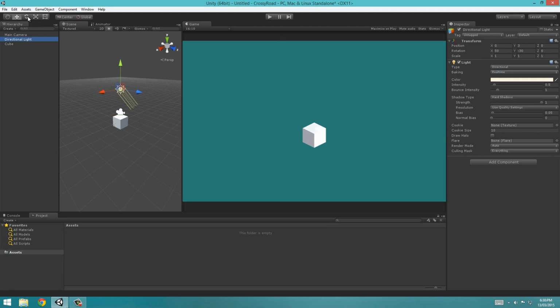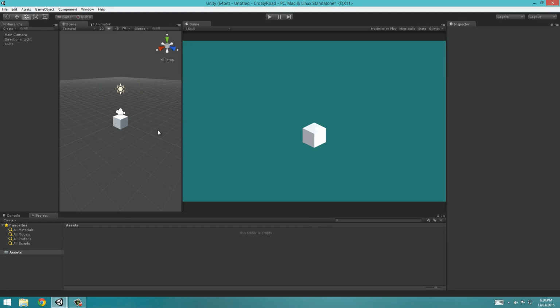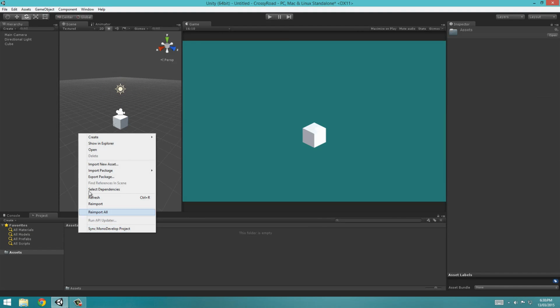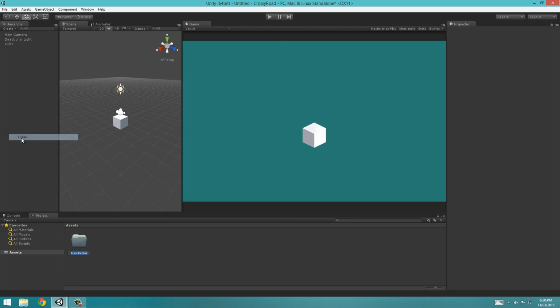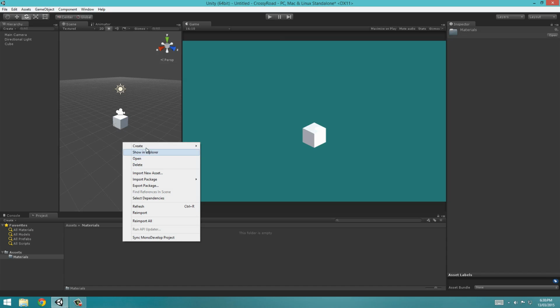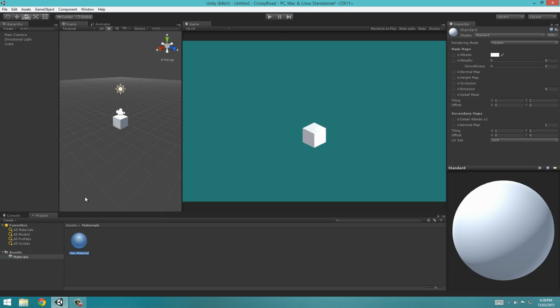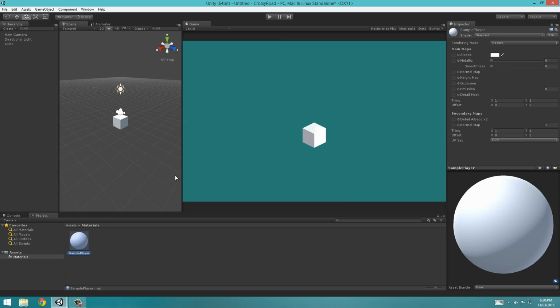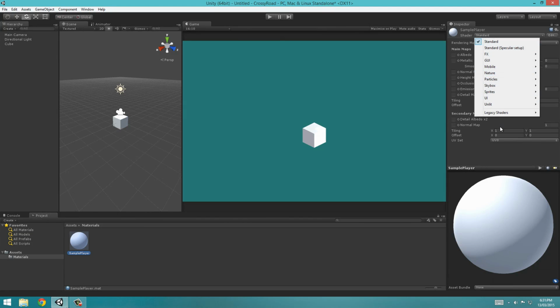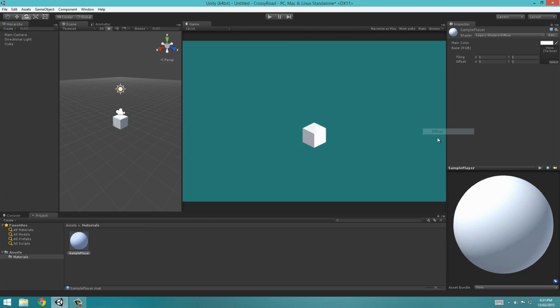Once this is done, you can rotate the directional light however you want so the lighting looks appropriate for your circumstances. I think the default looks good. Now what we're going to do is in our project window create a folder named Materials. In this Materials folder, create a new material called Sample Player. The reason I'm using Sample before it is because this will not be our final player's material, just our prototype player. Now under shader, you're going to check Legacy Shaders and then Diffuse.